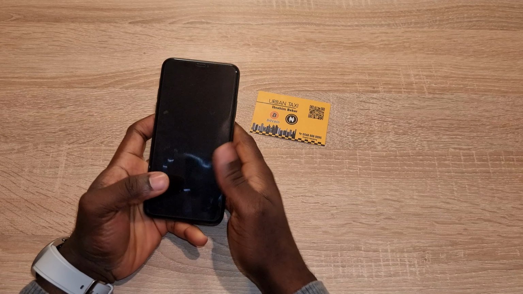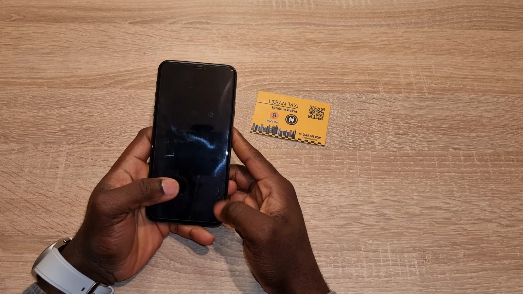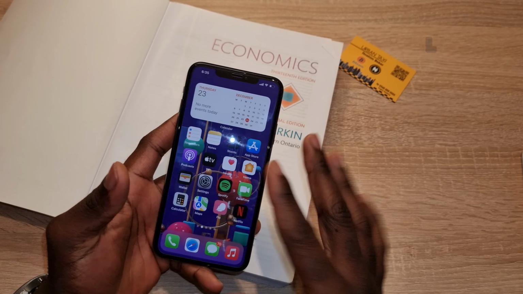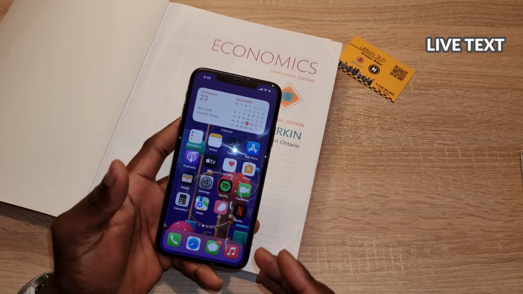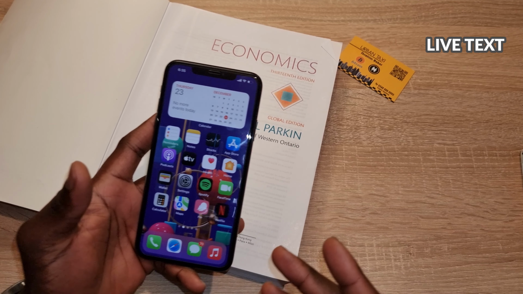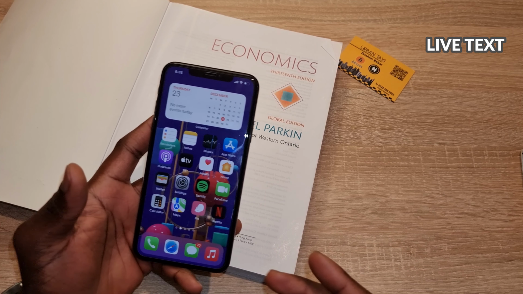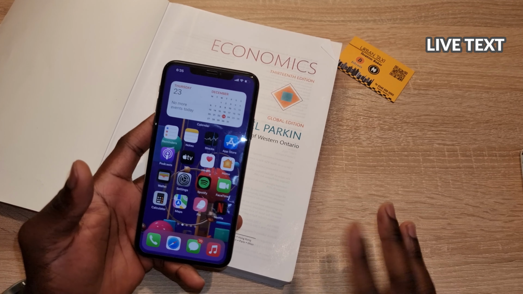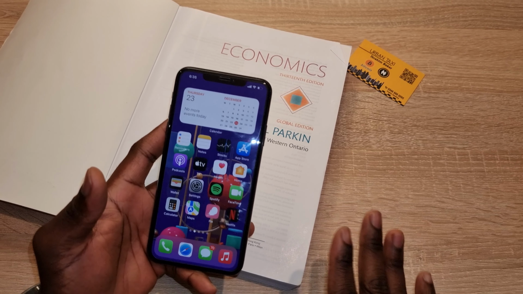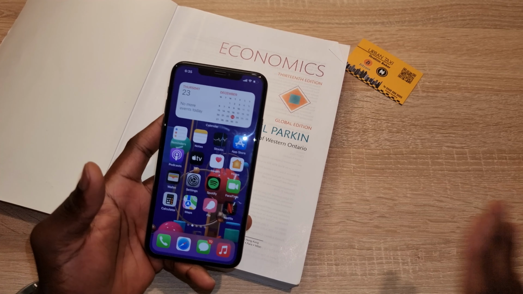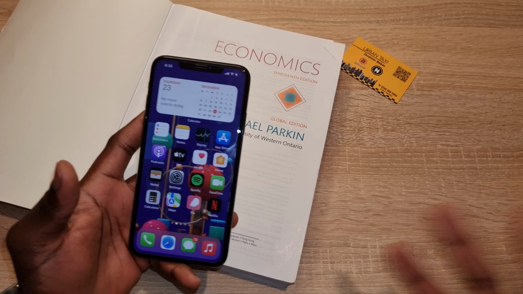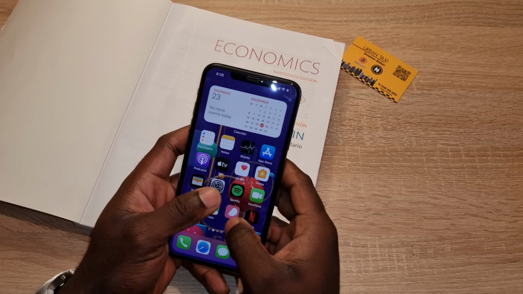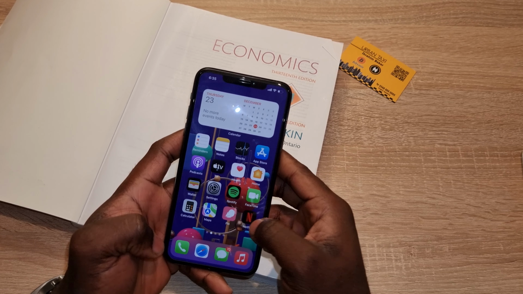So guys, let's kick things off with Live Text. Live Text is a feature on iOS 15 that allows you to point your camera at written letters, a signboard, or just anything, like a phone number, and it can detect that, and you can extract the text from it. Maybe if it's a sign or a phone number, you can extract the text or the number and copy it, translate it, or even make a call.